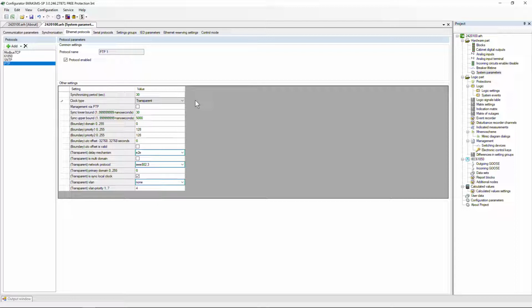If you want the function of reading and writing PTP settings of the IED via PTP control packets, check the box Management via PTP. In the following parameters, set the minimum and maximum allowable time of discrepancy between the local clock and the source of reference time in nanoseconds.